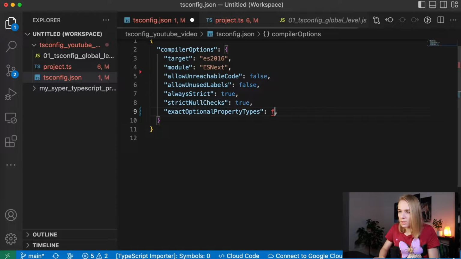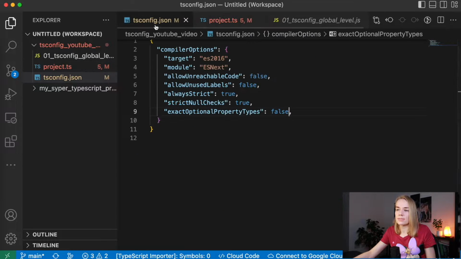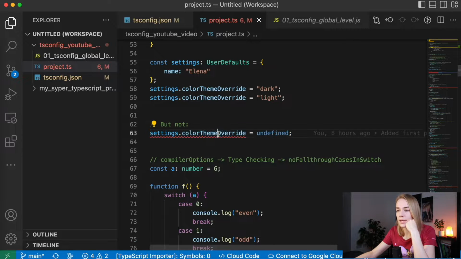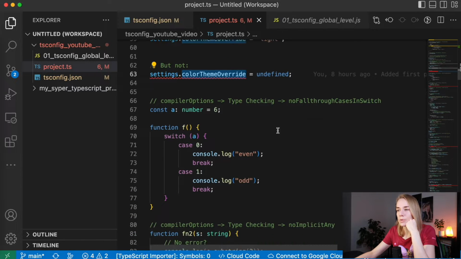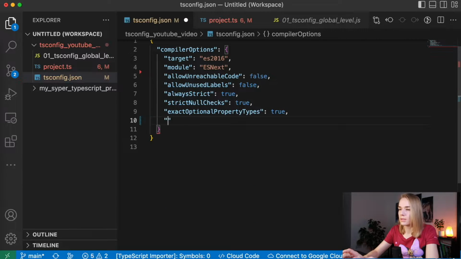If you put false here, then this error disappears. Quite an interesting property. Okay, use it. Next property, noFallthroughCasesInSwitch. Let's look at what that is.